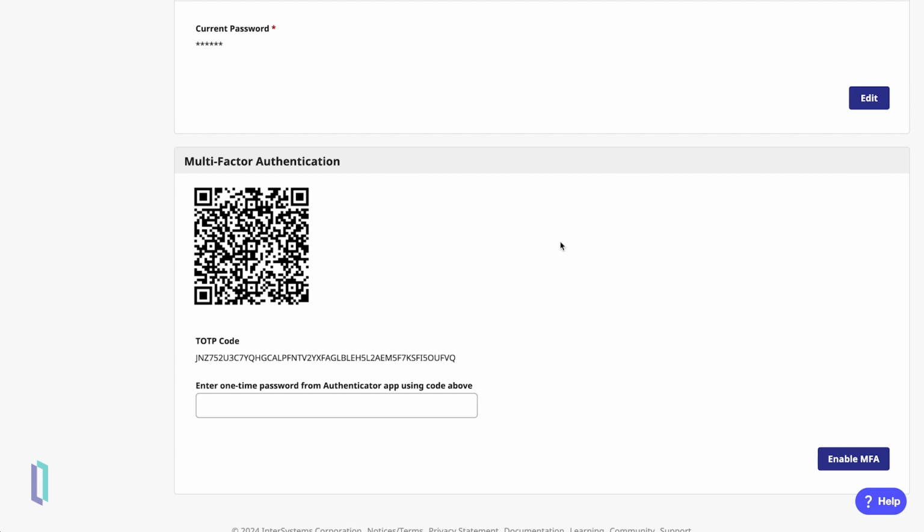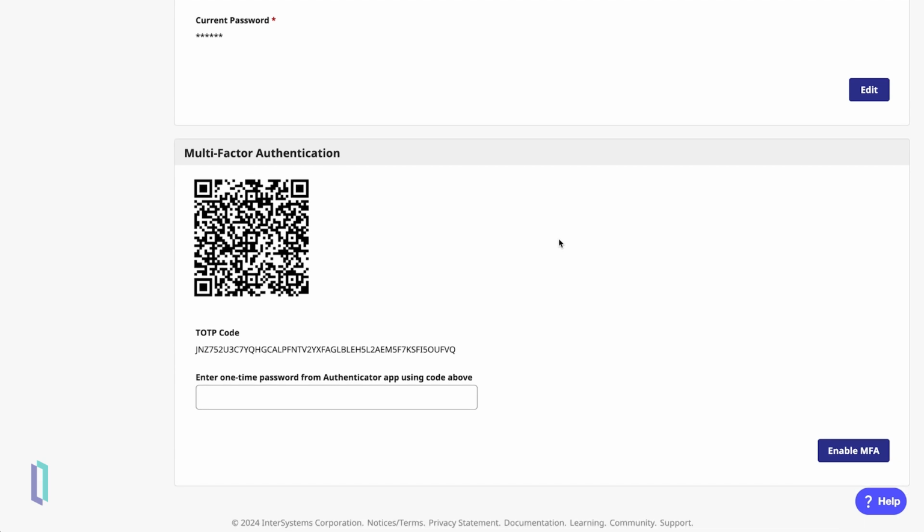To do this, scan the QR code using your Authenticator app, such as Microsoft Authenticator. Enter the one-time code shown on your app, then click Enable MFA. This will enable your Cloud Services Portal account with multi-factor authentication. The next time you log in, you will be prompted to enter the MFA Authenticator code shown in your Authenticator app.